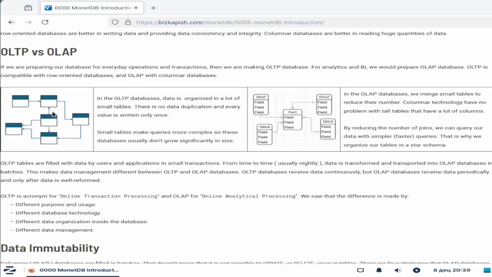Now, OLTP databases are filled by users and applications in small transactions, and then from time to time we will transfer data from OLTP databases to OLAP databases for the purpose of analytics. So there is a difference in data management. We will fill our OLTP databases continuously, but OLAP databases will receive data periodically and only after data is well reformed. Now, OLTP is an acronym for Online Transaction Processing, and OLAP is for Online Analytical Processing. And we saw that they differ because they have different purpose and usage, different database technology, different data organization inside the database, and different data management.